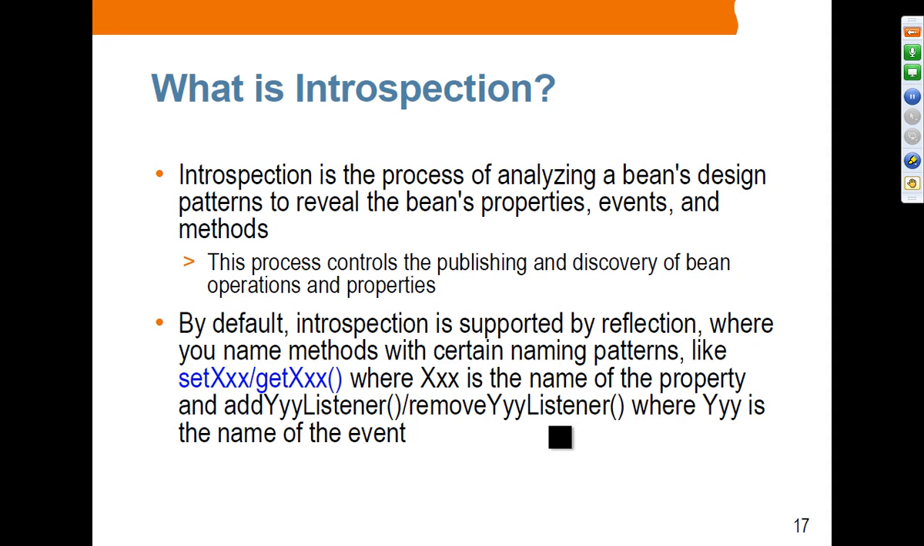Introspection is the process of analyzing a bean's design patterns to reveal the bean's properties, events, and methods. So this process controls the publishing and discovery of a bean's operations and properties. By using introspection, a UI builder tool can figure out that a particular bean has a text property or color property and things like that.